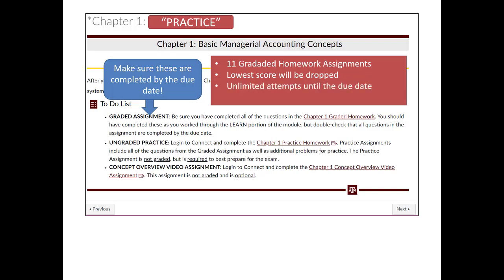You do get unlimited attempts until the due date, and there will be a check my work feature available in these Connect assignments. So the bottom line is, if you want to get all of these points, you can. The secret is to not wait till the last minute to complete assignments. That's why you get unlimited attempts: if you really want those points, you should be able to earn them.